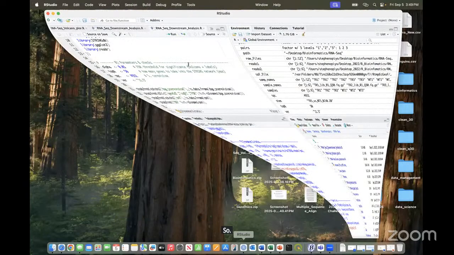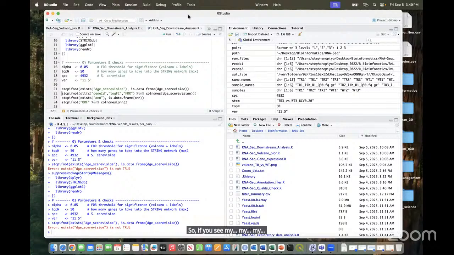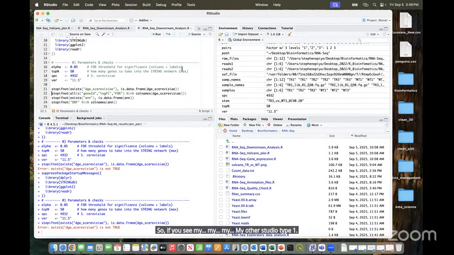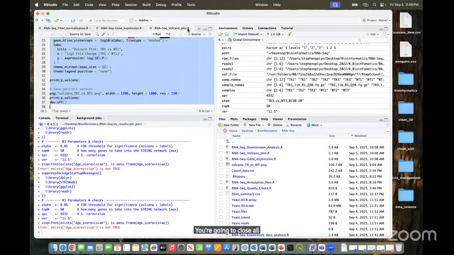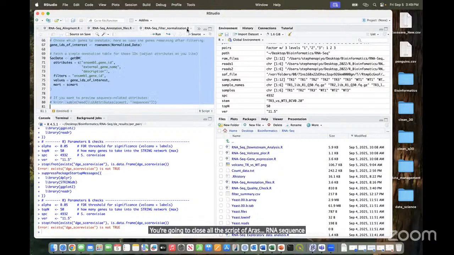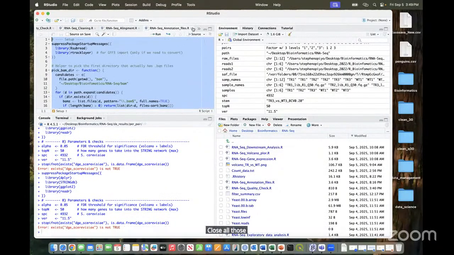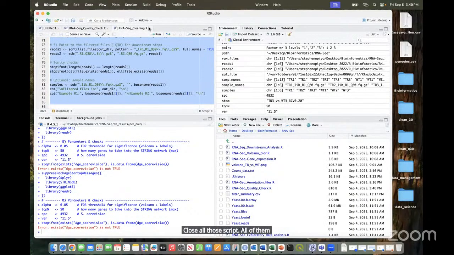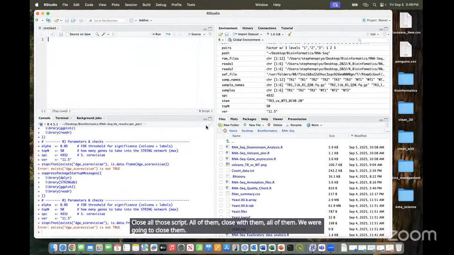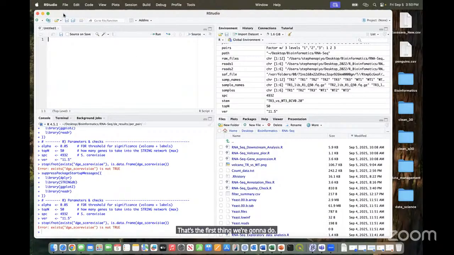If you see my R Studio, type 1. Okay, so this is what we are going to do together. We're going to close all the RNA-seq scripts, all of them. That's the first thing we're going to do. So the script window on the left should now be empty.